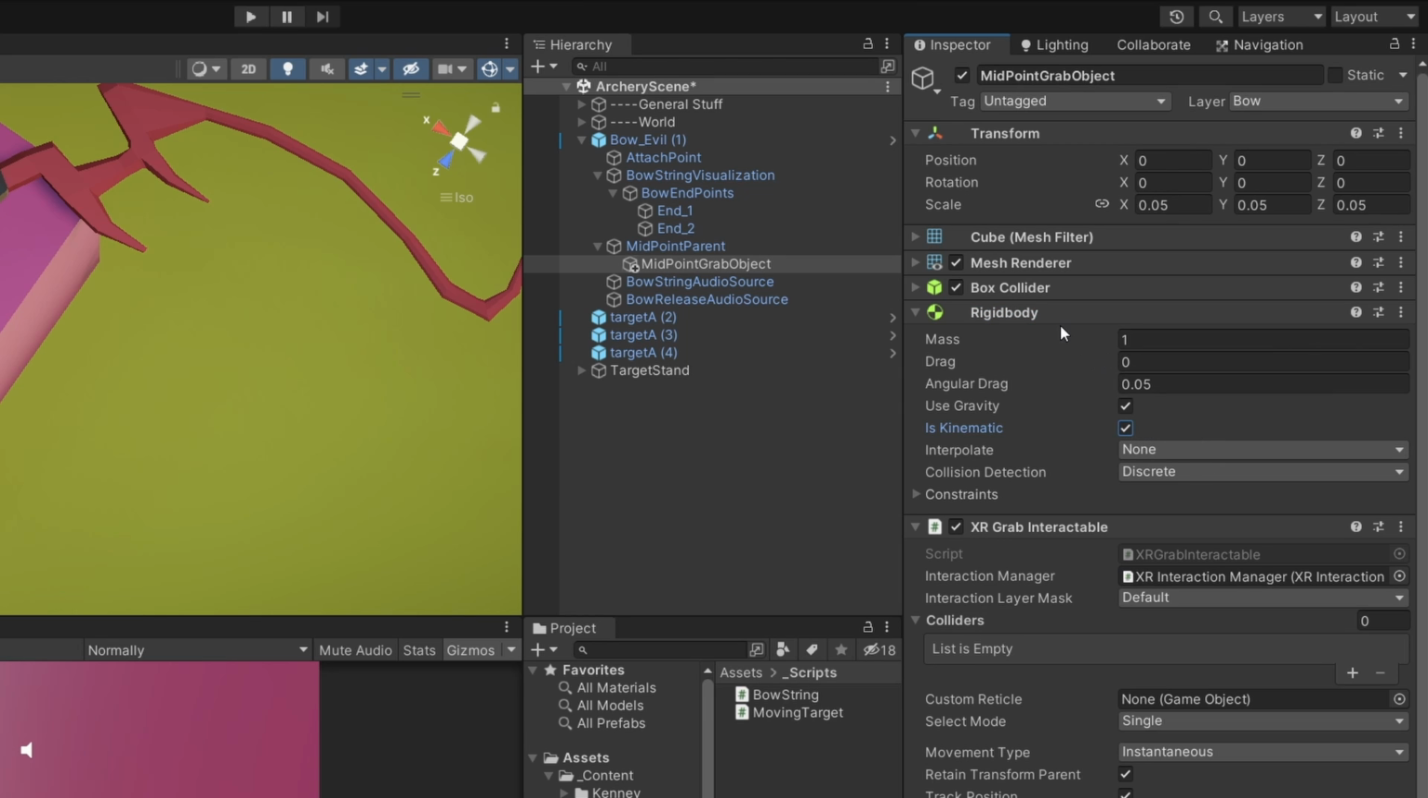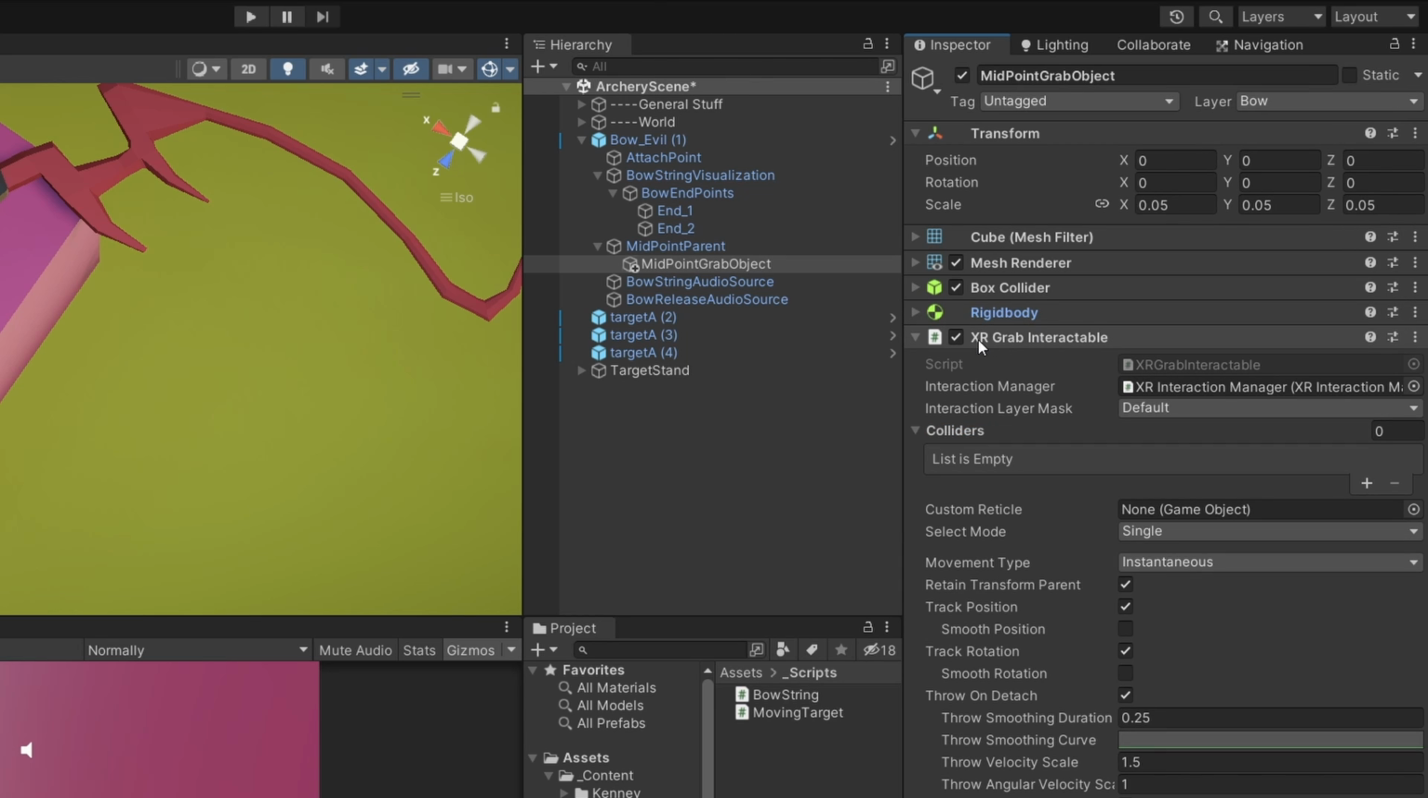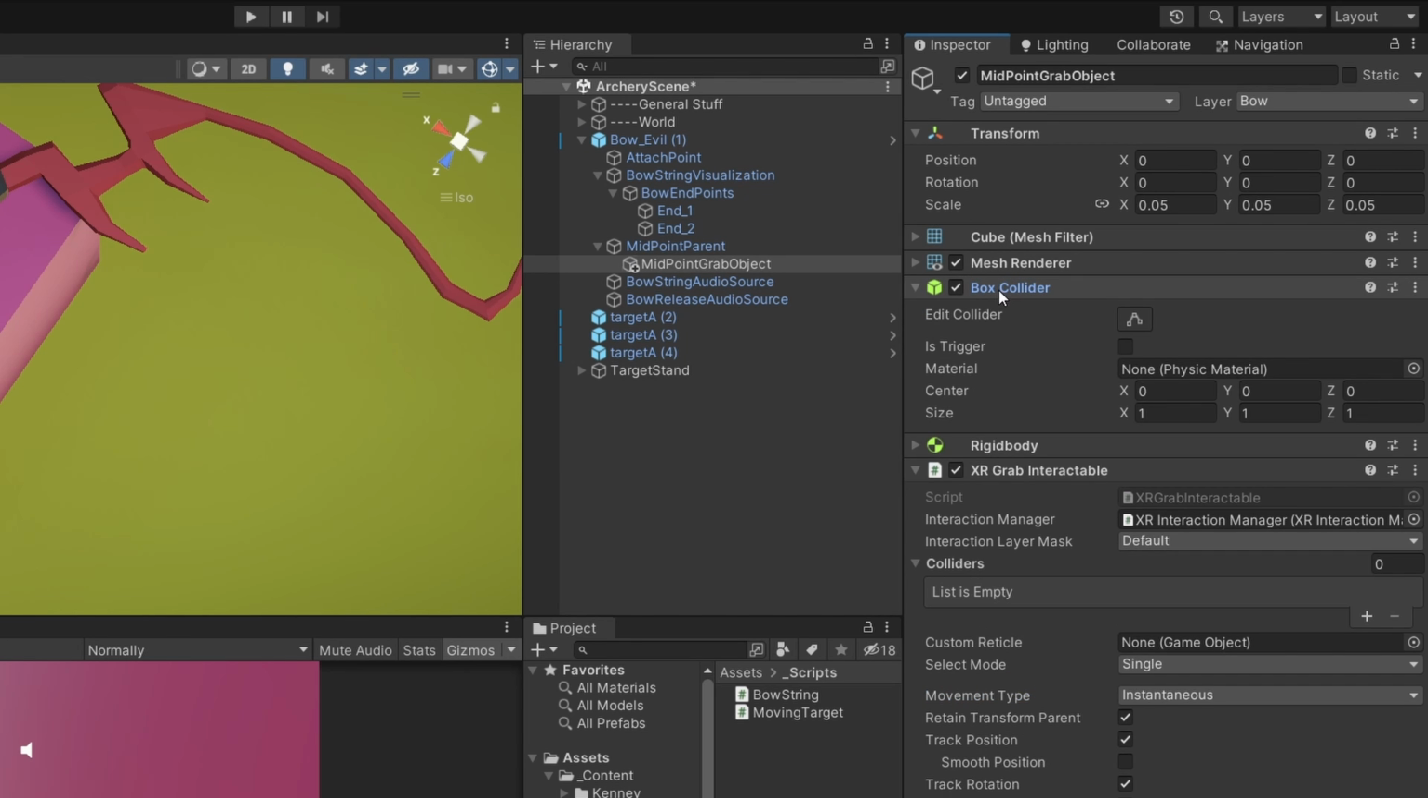Now to avoid any issues with this, we need to select the grab interactable and we need to select throw on detach at the middle bottom of this and we need to uncheck it because we cannot throw a kinematic rigid body. If this was a dynamic rigid body, when we would let go of it, it would fall down onto the floor. This would happen because of this grab interactable. One more thing that we can do is select our box collider. Since we do not want it to be a collider, let's set it to be isTrigger to be true.